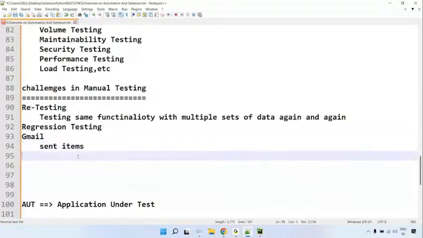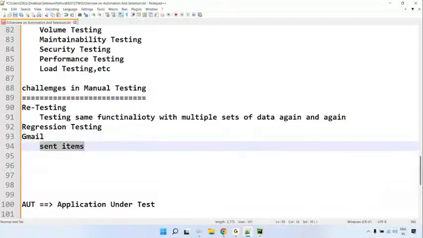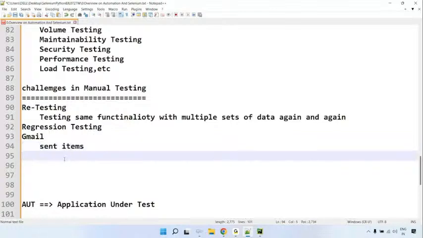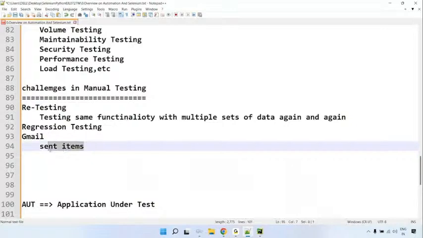Say there is a Gmail application, and you have an issue in the sent items module. Once QA finds this issue or bug, the developer fixes that bug and deploys it into some QA environment. At that point, you'll be testing that particular bug. Along with testing that bug, you will also test other modules as well. Let's say you'll have the inbox module.